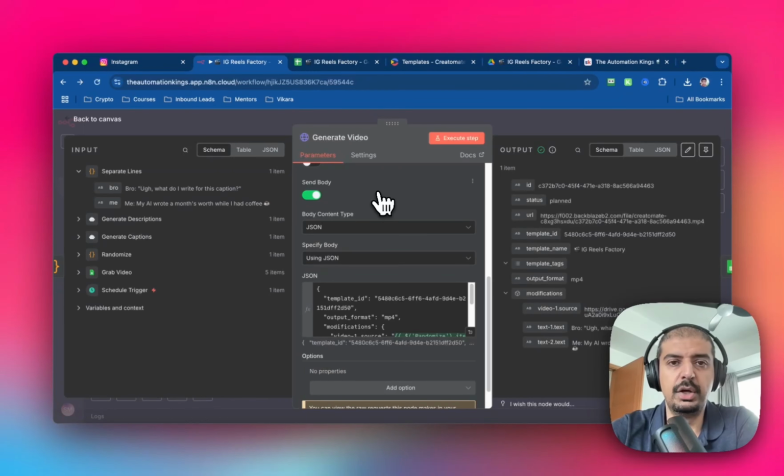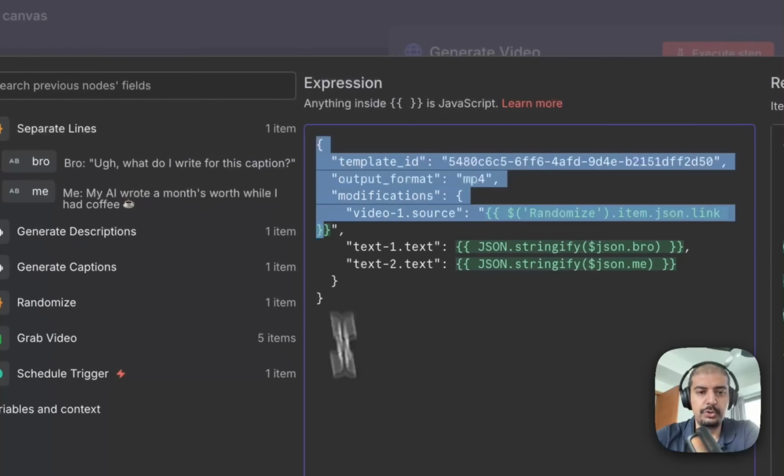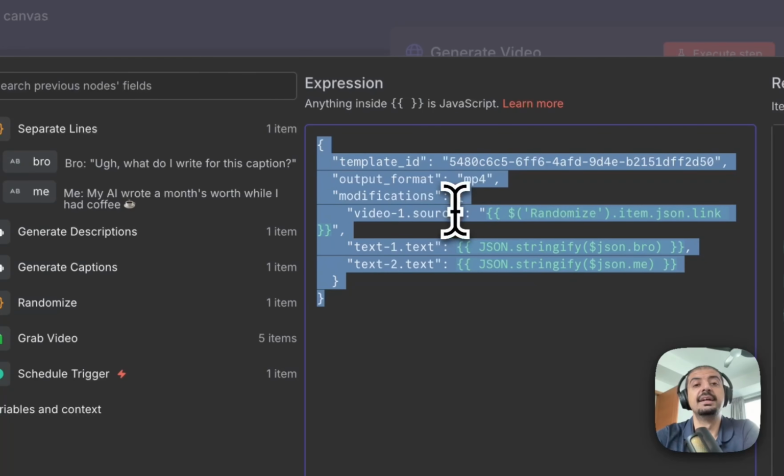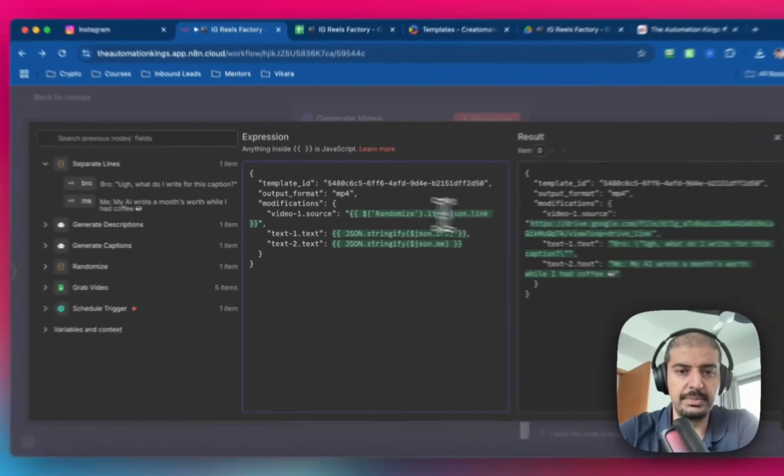And then because we're sending a payload back through the API, we're going to toggle on send body. It's going to be JSON because we're sending a JSON payload. And this is the code for the payload. And again, this is what they tell us in their API documentation, right? The only thing that you need is the video source. So that comes from the randomize link.